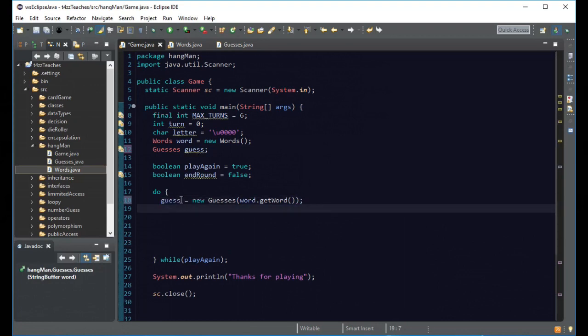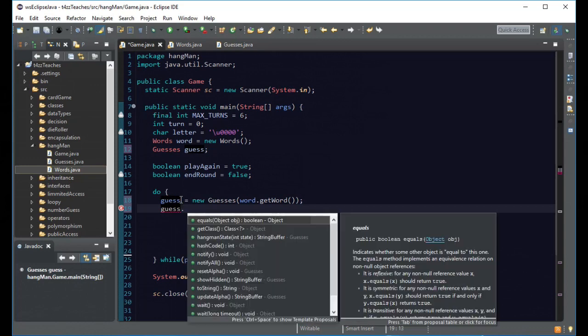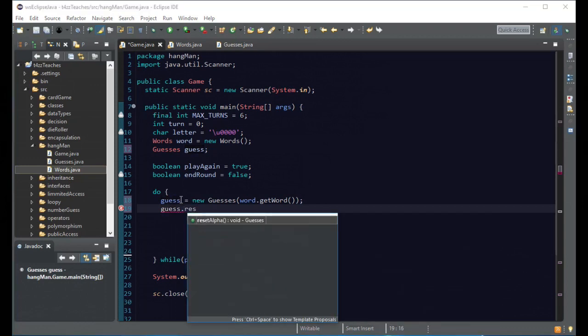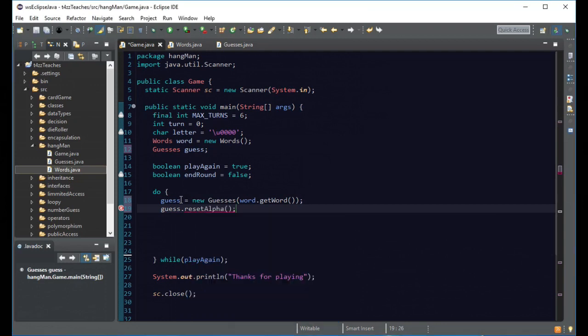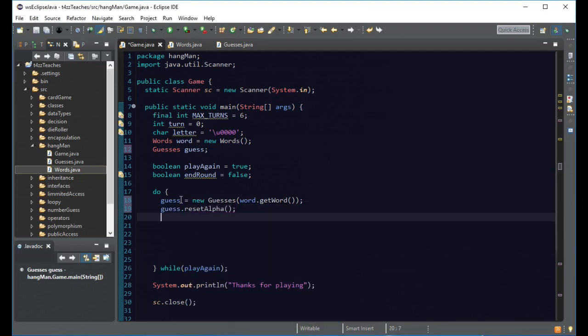Then we need to do also a reset alpha, right? So guess dot reset alpha. Technically right now our alpha is not going to be bad, but if they're playing a second round, it will have alpha values. So we definitely want to clear that out. Like I said, right now it's not going to do anything on the very first one. So we're resetting alpha.